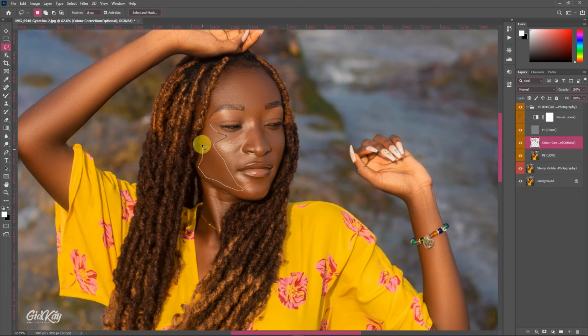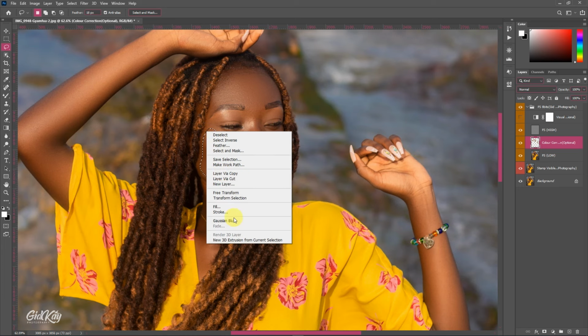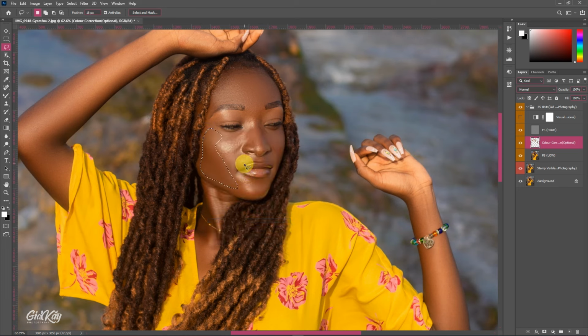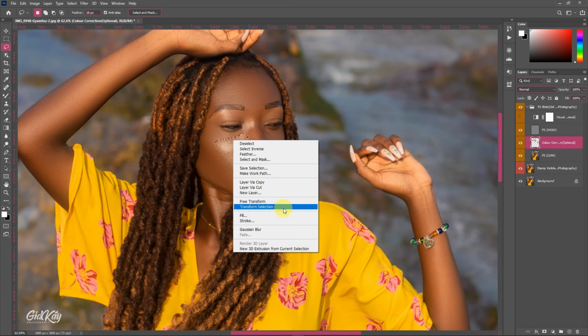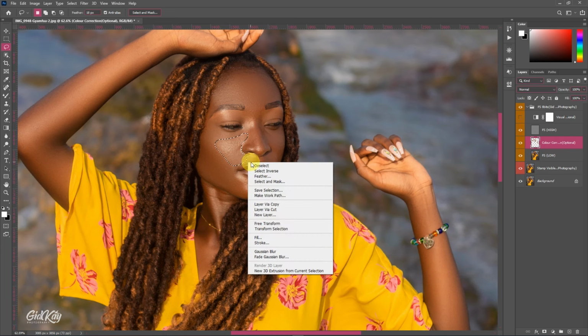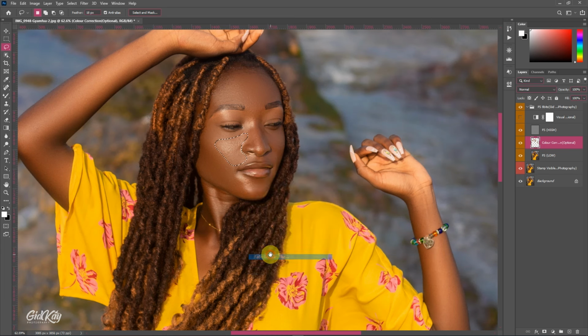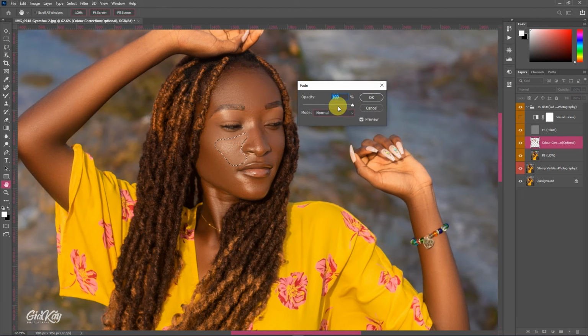Once you're selecting, don't apply the effect to both highlights and midtones. Because we've already applied the Gaussian blur, we don't have to go back and redo it each time. You can just right click and then you see it over your Gaussian blur. So this is too much. If you want to reduce it, you right click again and go to fade Gaussian blur and then reduce the opacity.